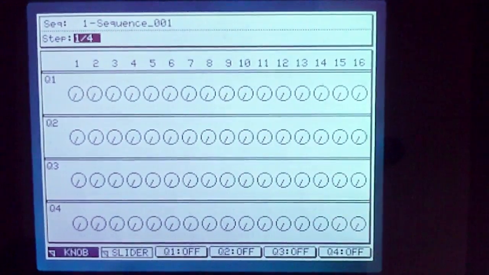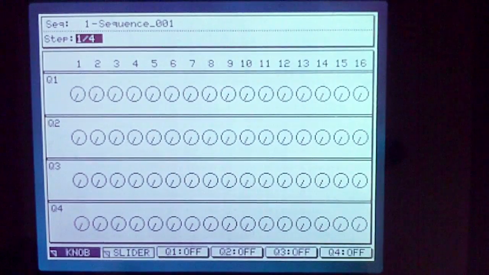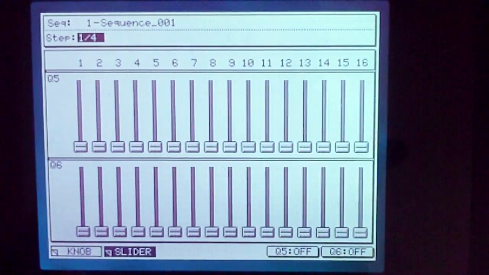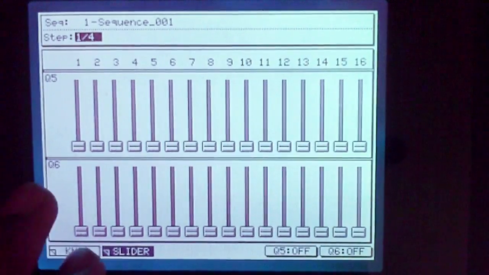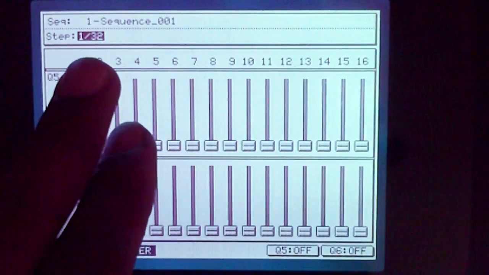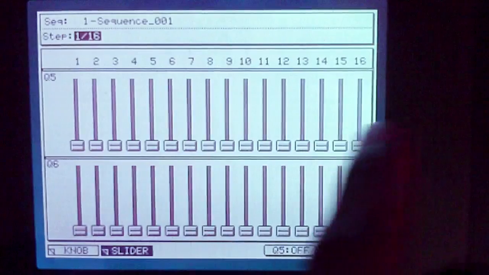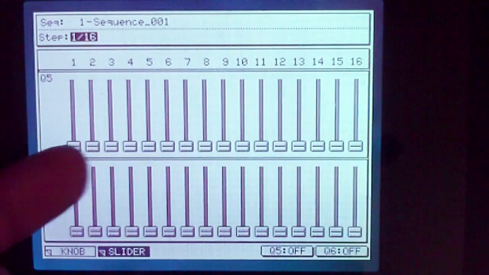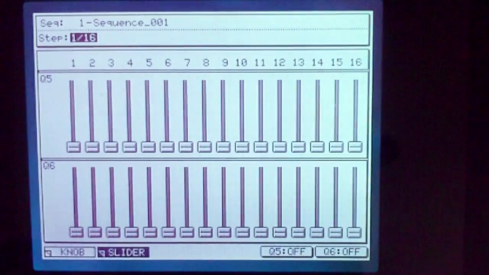There's Q-Link sequences for the knobs and one for the sliders. So I'm going to use the one for the slider. So hit slider button down at the bottom. And now this represents, I'm going to make the step 116. This represents a pattern of the sliders for the measure. So for each beat there's one, or each quarter note there's one.